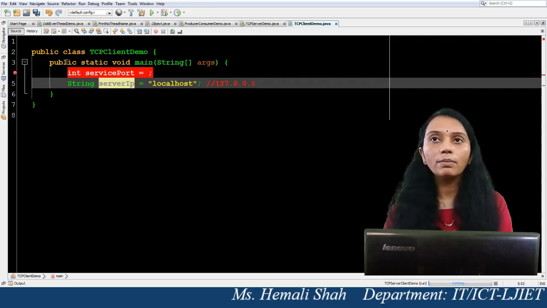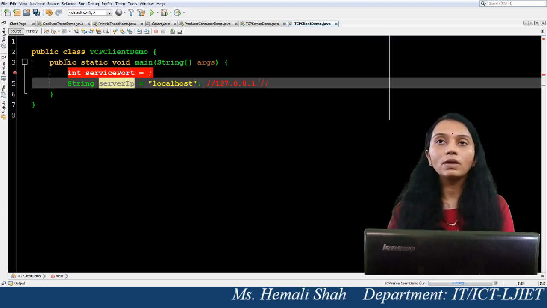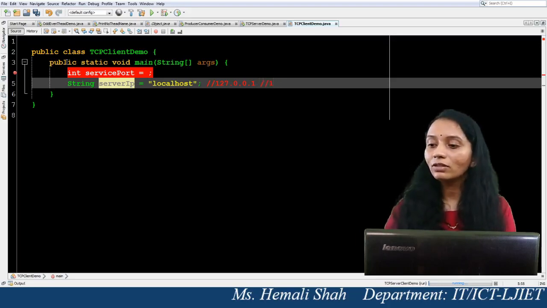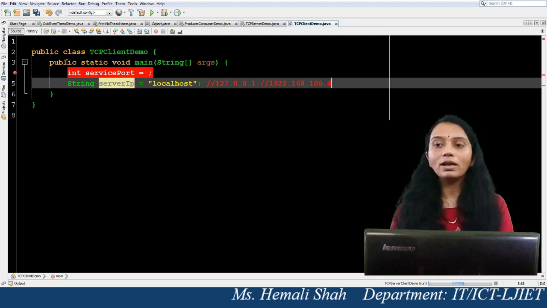If you are running your program on different computers, then in the client program you have to specify the IP address of the server program, right? So the IP address of the server computer you can specify like this. Say for example, my server program I am running on 192.168.100.1. This is the IP address of my server program. Then I can use this IP address inside these double quotes. So keep in mind, this is the way you can specify the server IP address.